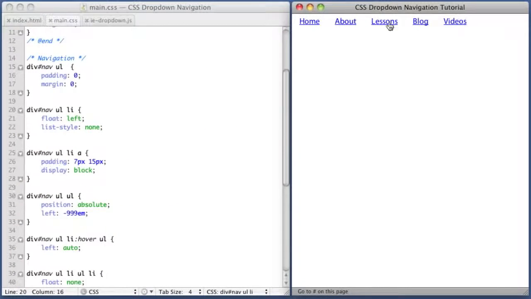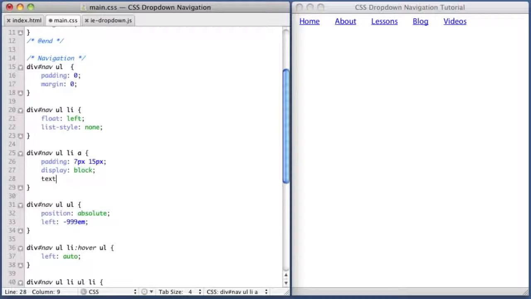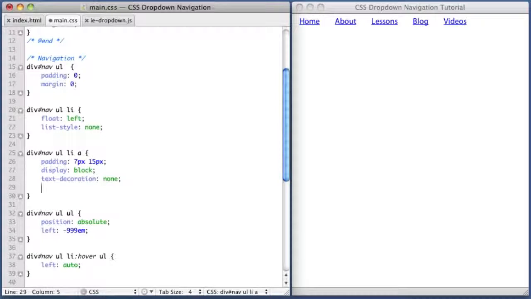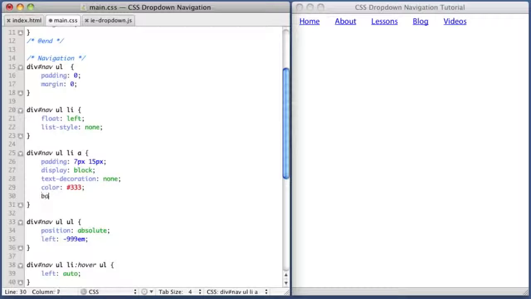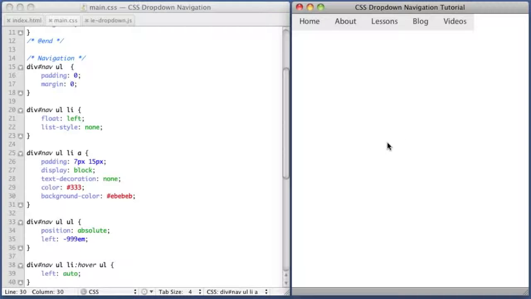Let's start by styling these top level links. So that is related to this rule. Let's get rid of the underline. So text decoration, none. How about instead of blue, we'll make them a gray. So color, go with a dark gray. Let's also give them a background color. This will be a light gray. So if we refresh, it looks better, but we would probably want our navigation bar to go this full width.